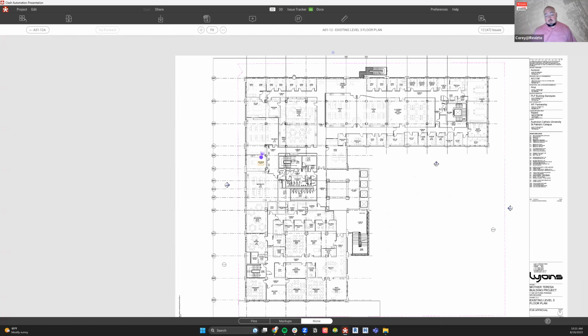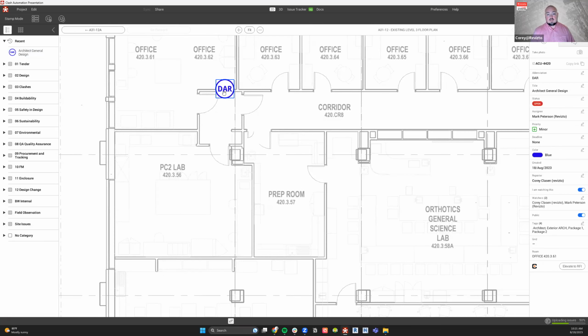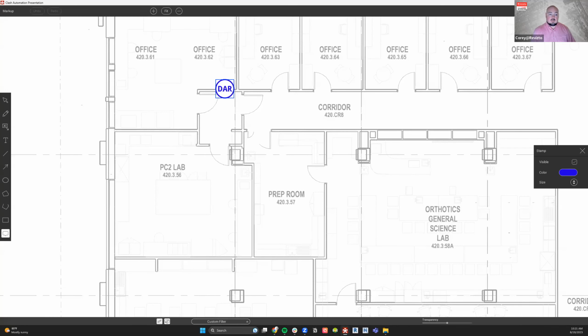So not only can we create issues in 3D, which we'll talk about in future episodes, but we have the ability to create 2D issues here as well. Let's just say it's an architectural issue in this particular location, drag the stamp, we put it there. I can then come up to this fountain pen here, and I can start to mark this up and call things out as necessary.